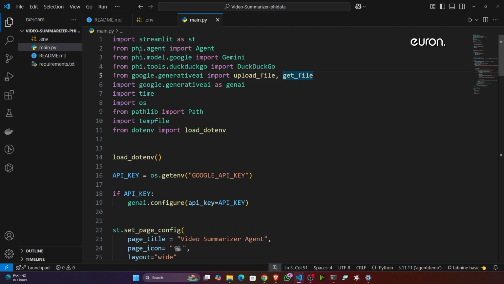So again, I'm using Phidata. I think you know how to use the Phidata, and I'm using Streamlit to create the UI. So I'm using DuckDuckGo search tool for the search operation over the internet. Let's say if you're asking any question which is not available in the video, it will refer the internet to give you the response. And here I'm using upload and get file from generative AI.